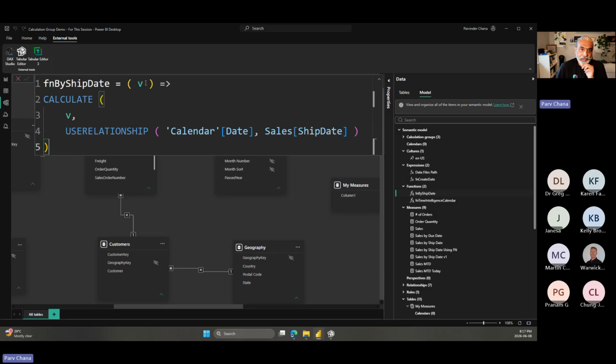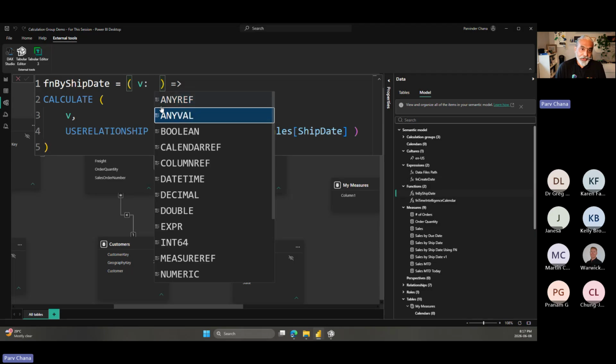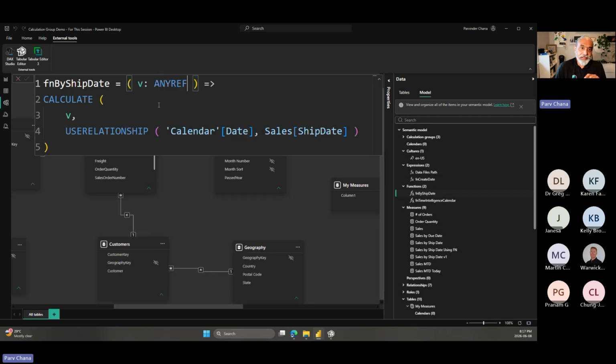when you're passing a value to a function, you have to give the type of the value which is coming in. I don't know what terminology they actually use, but if you don't give anything, it is using it as any val, but we want to use any ref. What is the difference between any val and any ref? This is dynamic, and if I use val, it will be static.